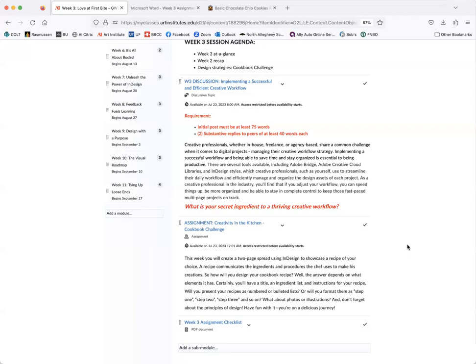So what is your secret ingredient to a thriving creative workflow? Discuss this in your initial post. Maybe you explore something you haven't tried yet and that you want to try. Maybe put that in your post. Maybe you don't really have anything as of yet. You're not sure. So, talk amongst each other. Maybe other people are doing other things that you might want to try. So when you're reading their posts, get some ideas, be inspired by what they're commenting on or what they have done. And you can all learn from each other as well.